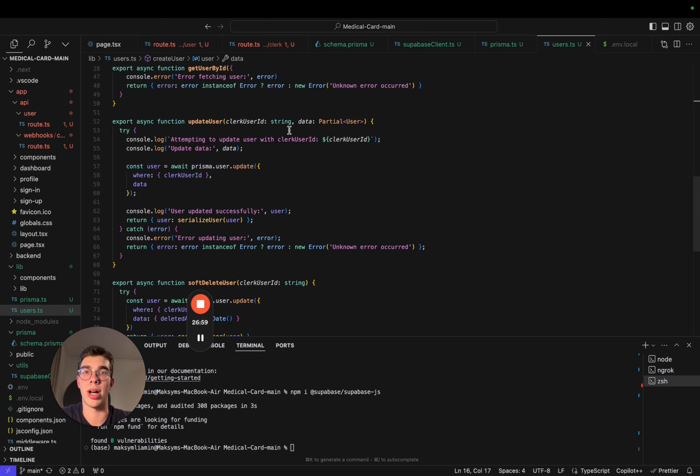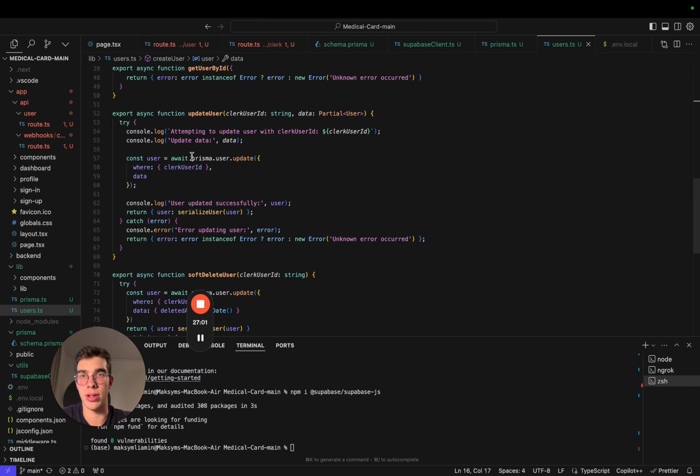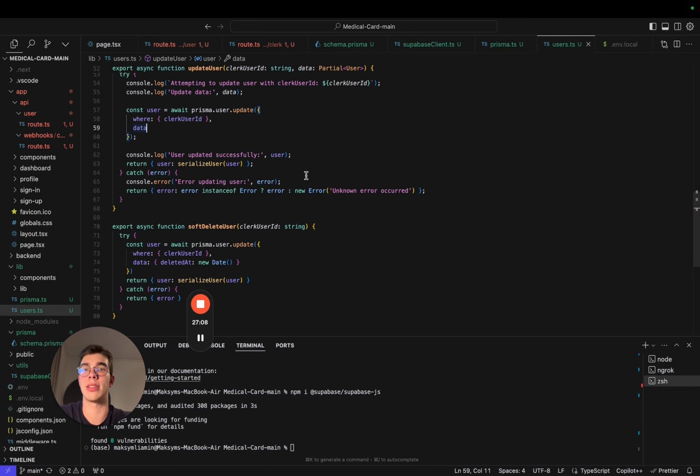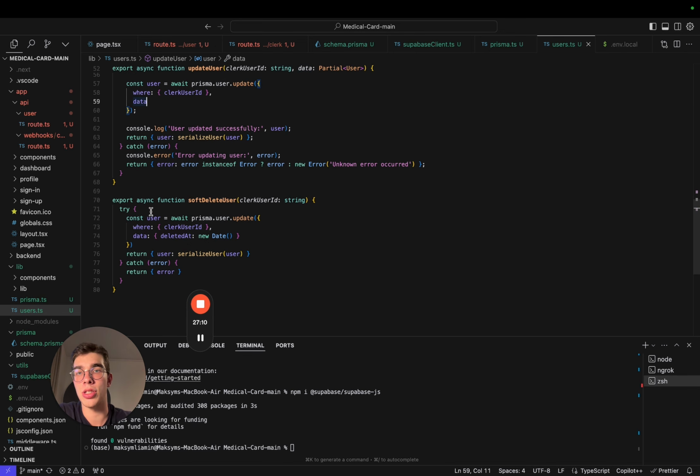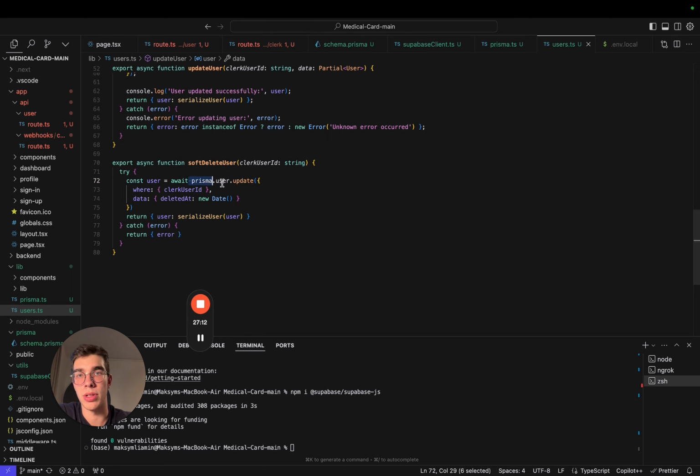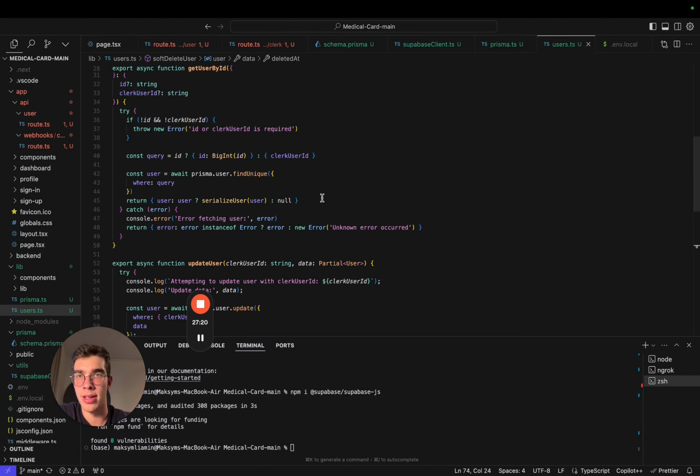Perfect. Now we go to update user. So here is nothing special. We just await Prisma user update, so it will give us the date time when the user updated the information. And soft delete user, where we are doing Prisma user delete. Yes, and we are getting the data point deleted at as new date.